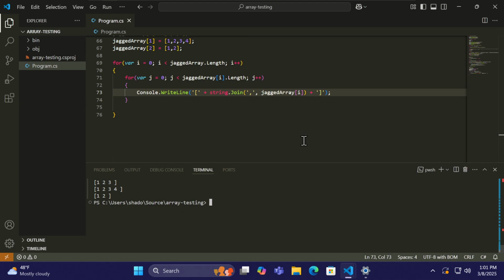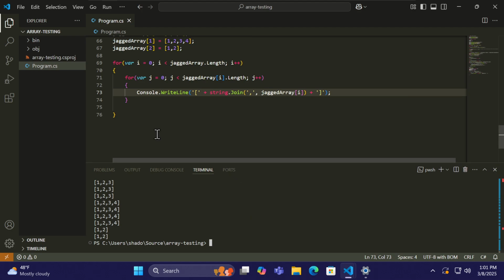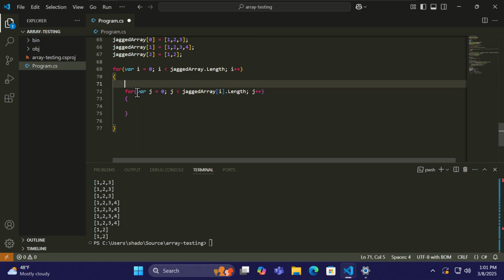Let's see if this works. I may need to do one more. If we get the funny numbers, it didn't work. It did too many times. Oh, yeah. It's doing the loop for us. We don't need the inner loop. That's the issue. So let's remove the inner loop.